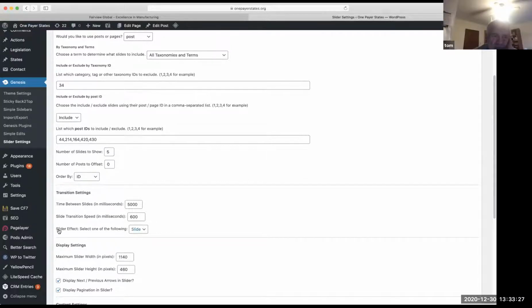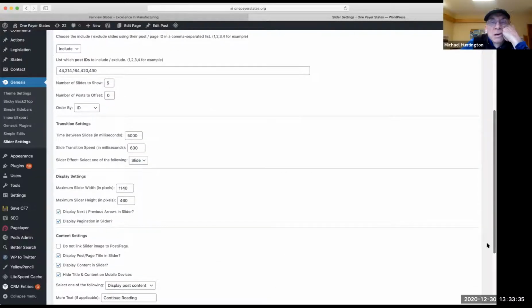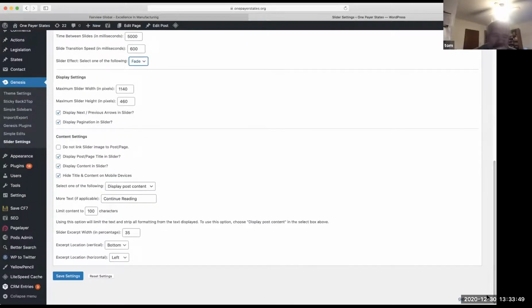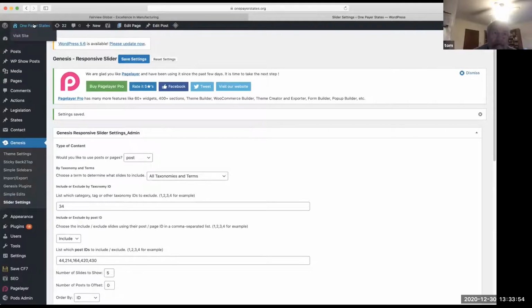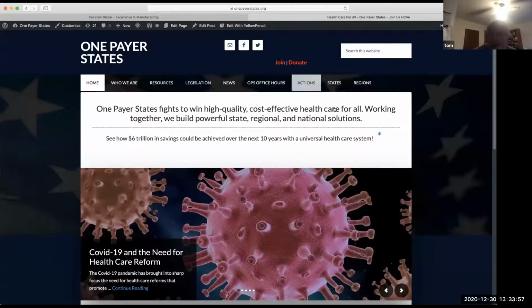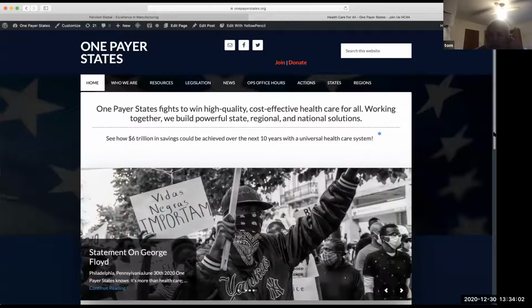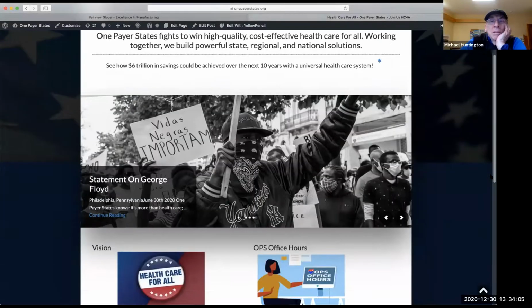And the transition slider effects. I don't think it has... It says fade. Where is it? Under slider effect, select one of the following: slide or fade. Slide, fade. Okay. Save settings. Yeah, I like that better.